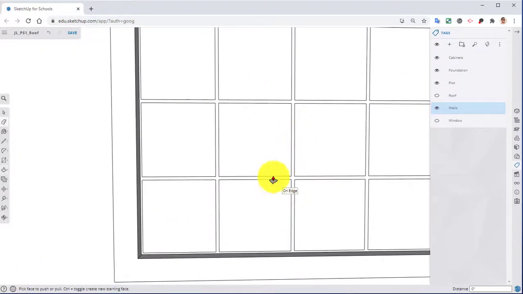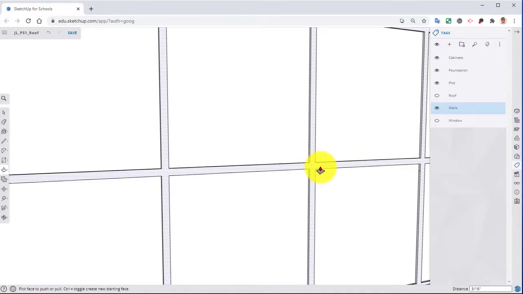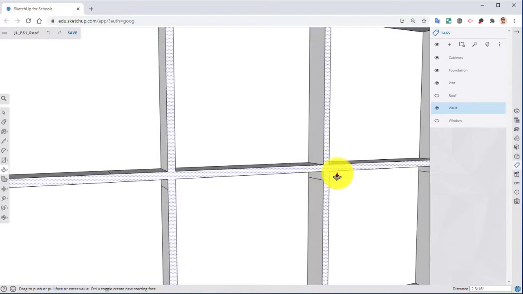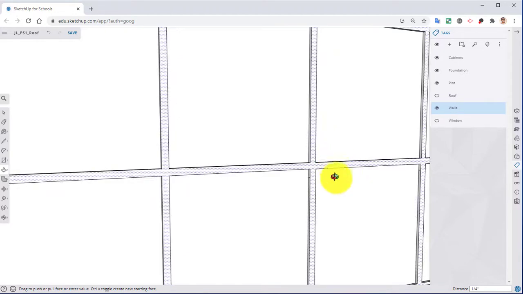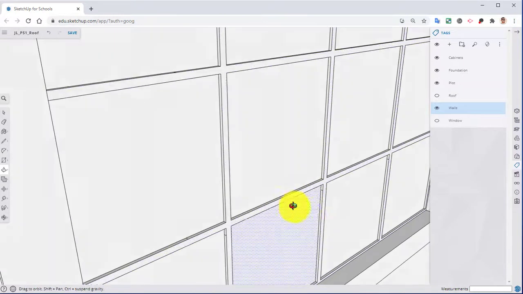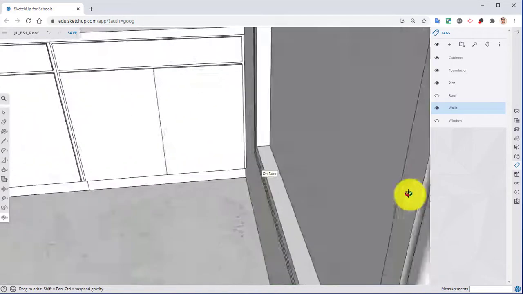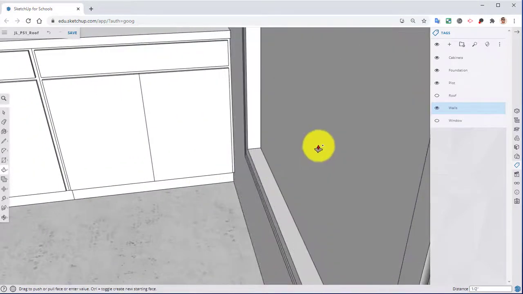Once you have that, hit the P key for the push-pull. Click on that edge. Pull it out. Go 0.25. Then what we're going to do is hit the Control key. Make sure you have a plus up there. Click on that edge or that face, pull it all the way to the other side.